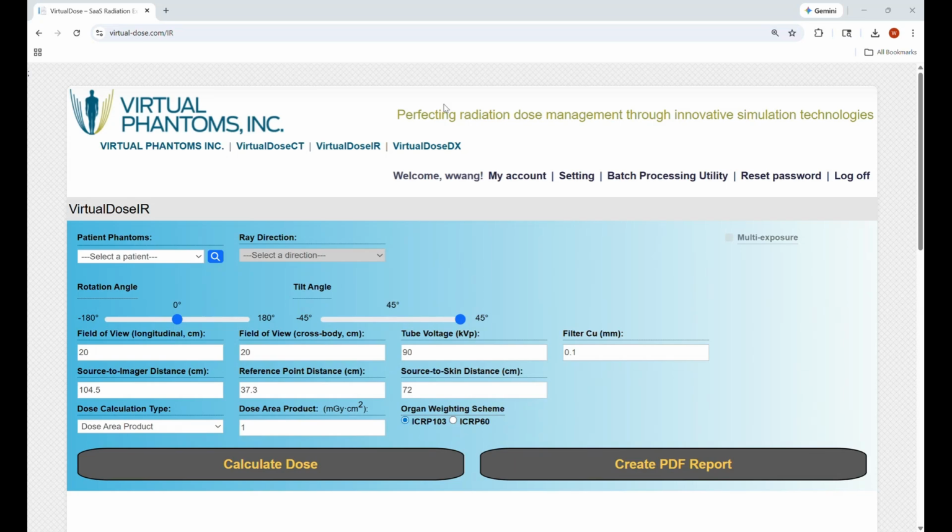Here is a brief overview of VirtualDoseIR, an accurate and easy-to-use tool for estimating patient organ dose from interventional radiology procedures. After a successful login, the main web-based interface will be displayed. There are several input parameters entered from the main interface. Note that if you place the mouse over a parameter, a pop-up will appear explaining what the parameter means.